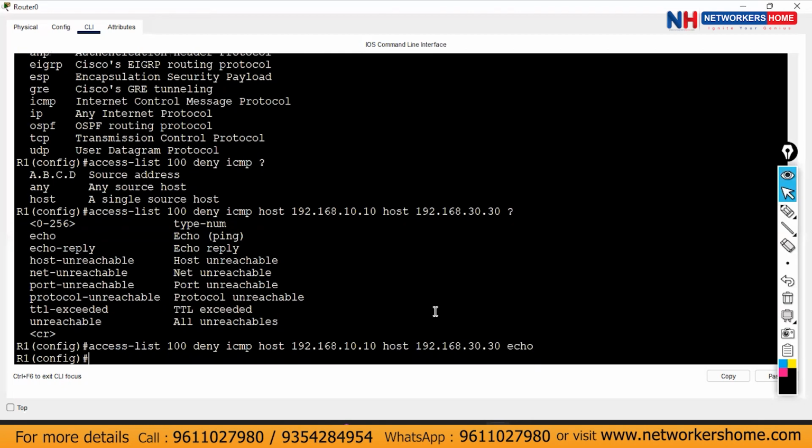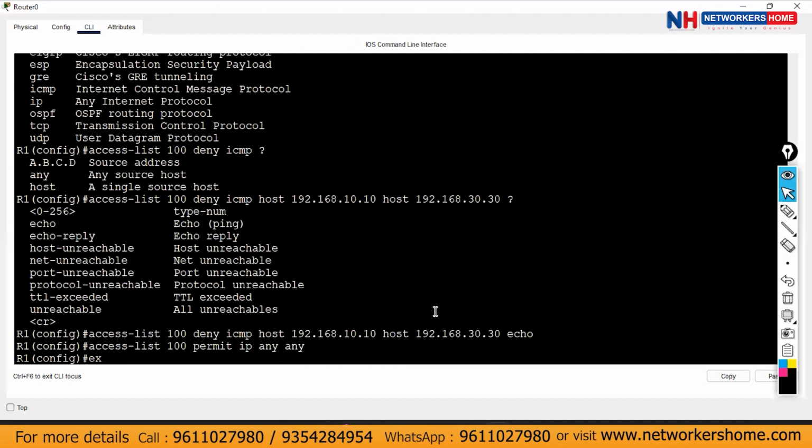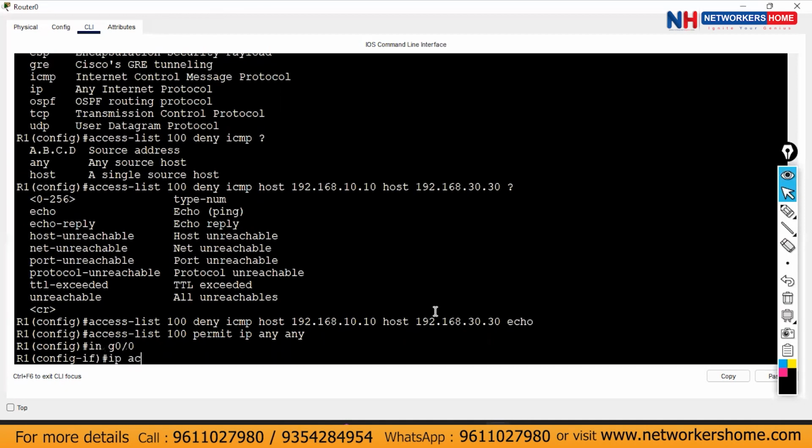Okay, hit enter. Then to permit rest of the traffic, I'll say access-list 100, permit all the IP protocols from any source to any destination. That's it. Now apply it on the interface. So interface Z0/0, IP access group 100, inbound or outbound? Inbound.